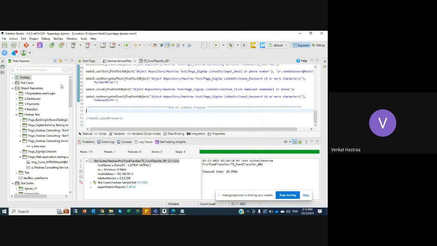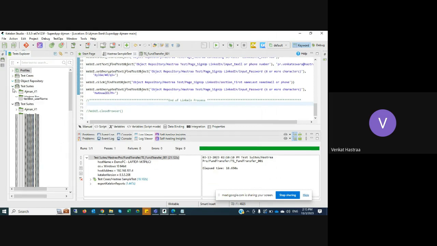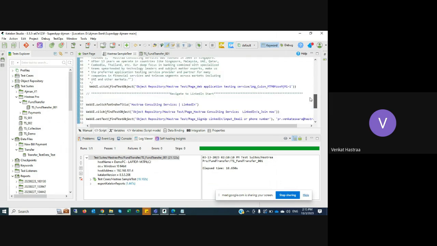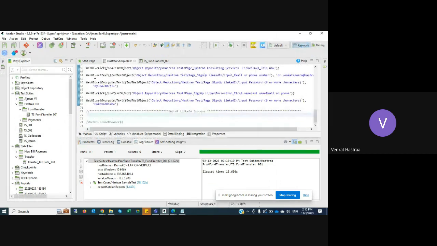Now coming to the test data part. For example, you want to parameterize the test. You want to make the test dynamic with dynamic data. Now what I have given is static data. See here, I gave the email ID and the password.